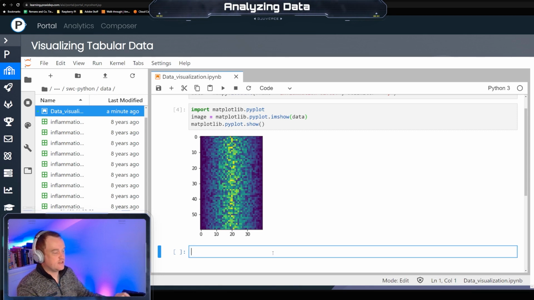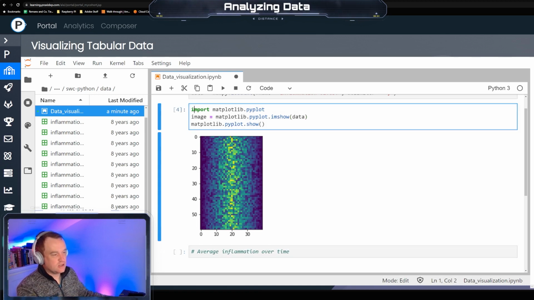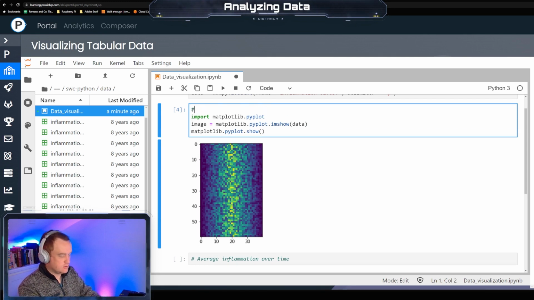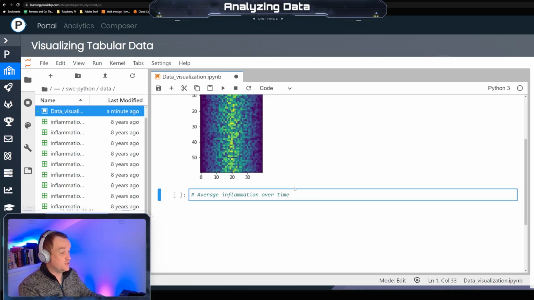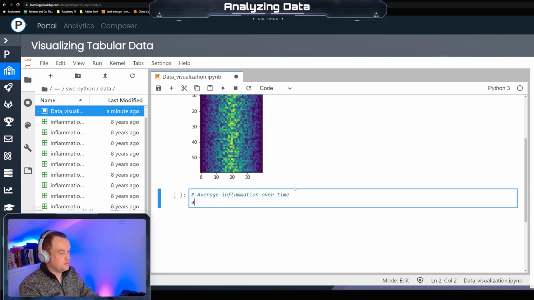So let's plot this a different way. Let's look at the average inflammation over time. Let's put an annotation up here too. So this is a heat map of patient inflammation over time. This isn't average, this is just each patient's inflammation over time. So now we'll do the average.